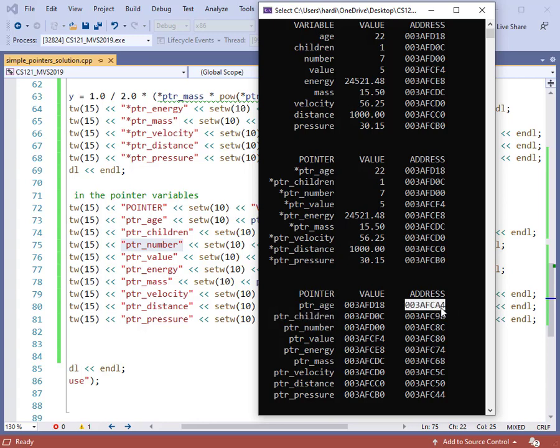And on the right side, we have the locations in memory where the pointer is stored, and we have what the pointer contains. So I won't go through all of these. This is very similar to the example I did in the introduction to pointers, but let's take a look at a couple of them. So pointer to age contains 3AFD18, the hexadecimal address of the variable age, which we can see up there. So pointer age, sure enough, points up here to where the age value is stored.